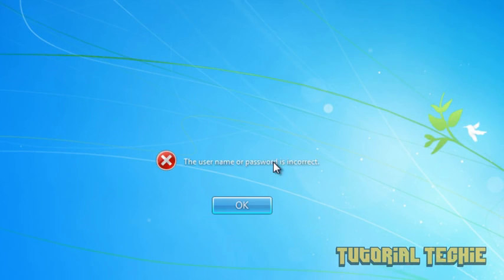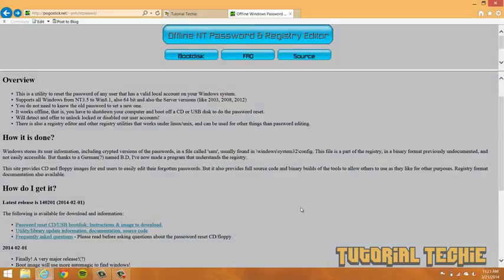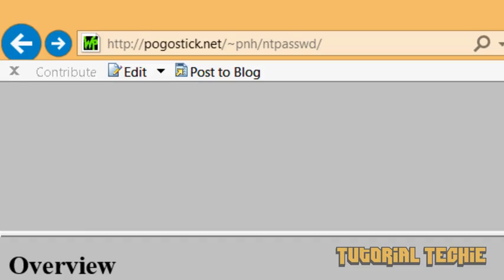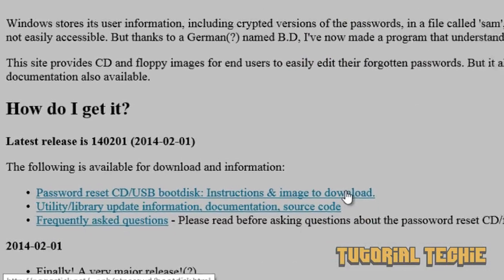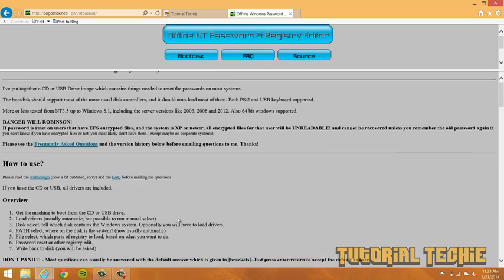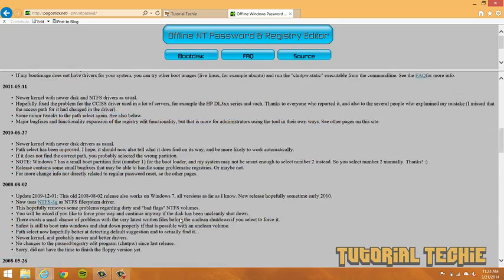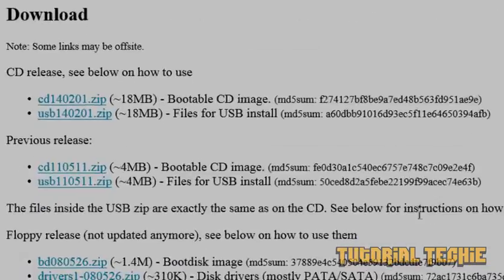Today I'm going to show you how to reset a Windows password. I'm going to reset the password of a Windows 7 machine, but this method will work on any version of Windows. In order to start this process, I need to download the offline NT password and registry editor. I'm going to do this on a PC that's not currently locked, that I know the password to.